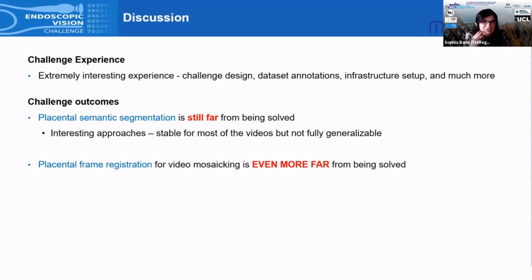We have submissions with some interesting approaches, though we saw that these methods tend to work on some algorithms, but they don't give as good performance as they should on the other sequences. So clearly, either the dataset of 18 annotated videos in this Fetoscopy domain is not enough, considering the variability in this dataset, or we need to improve the algorithms that we are coming up with.